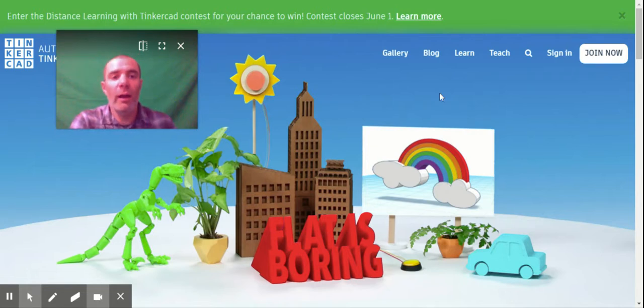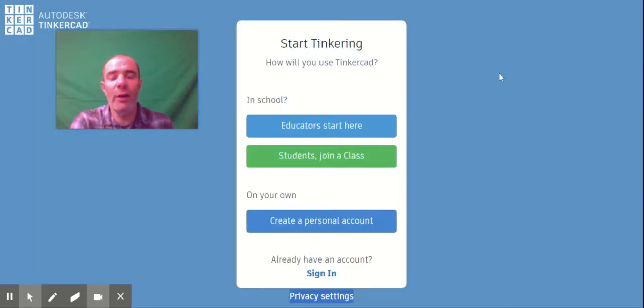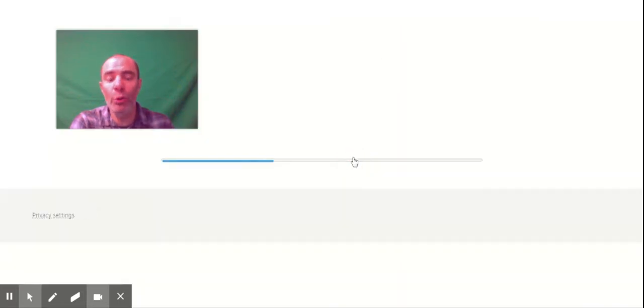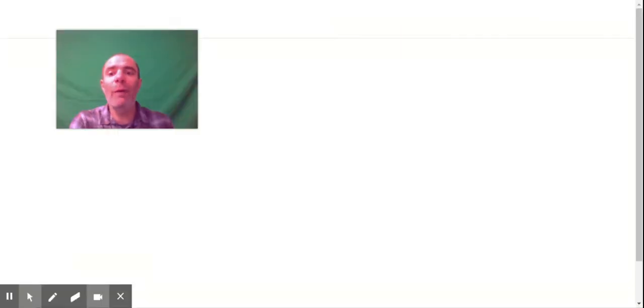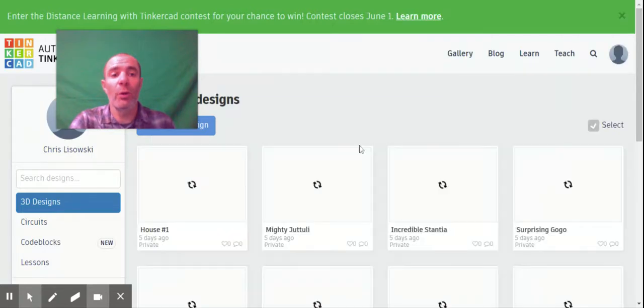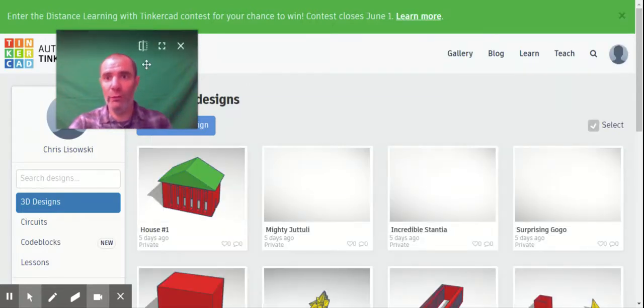Here we are. This is Tinkercad. All you'll need to do is click up here, that Join Now button, and then create a personal account, sign in with your Google, and that will log you into the Schiller.us network, and you'll have this for the rest of your school career as long as you stay at Schiller. So it's really straightforward and simple. You're welcome to do it with your own Gmail if you prefer.